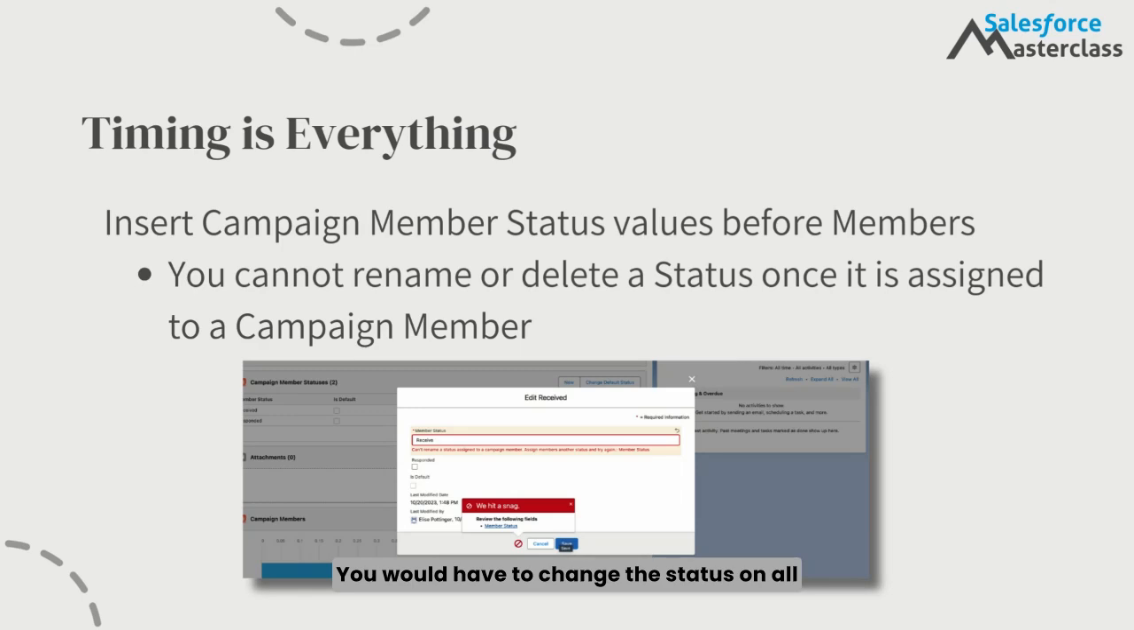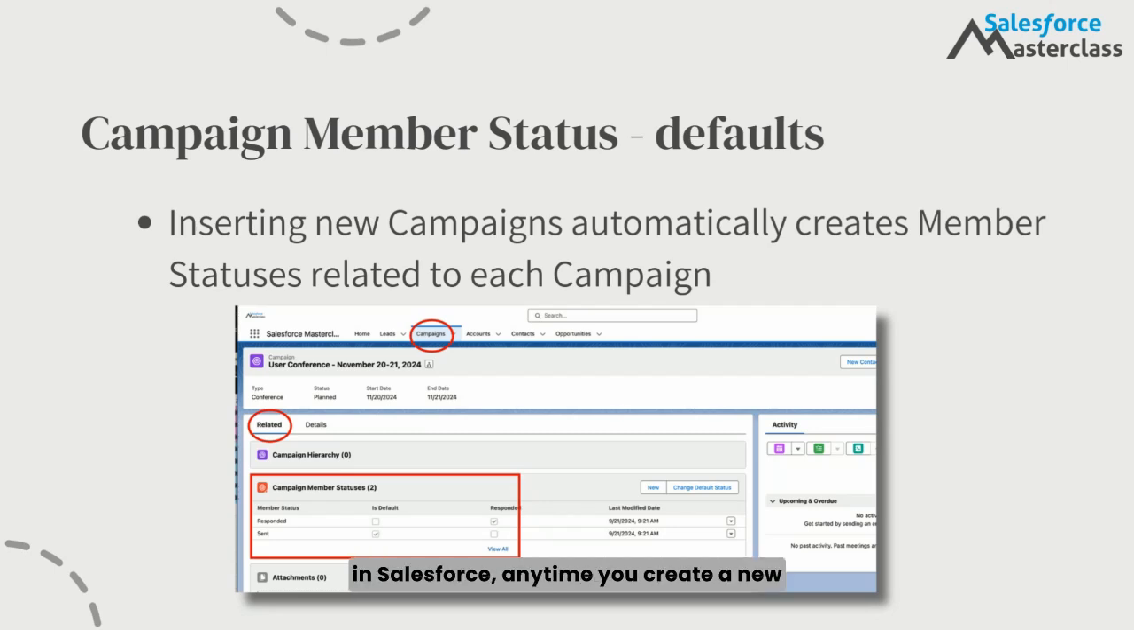You would have to change the status on all of those people so that that status is no longer assigned to a single member of that campaign before you could relabel it or delete it. So that's why we're doing this particular lesson, the campaign member status cleanup, immediately after we insert our campaigns, but before we would associate any campaign members to our campaigns. Out of the box in Salesforce, anytime you create a new campaign, two campaign member statuses are created. One is called sent, and it's marked as the default. One is called responded, and it is marked as the responded value.